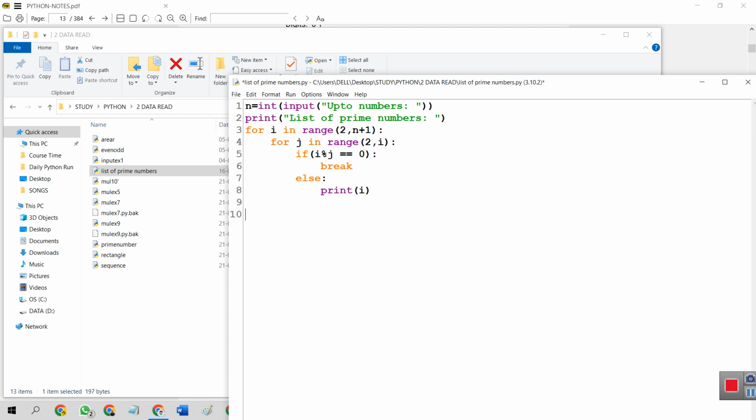So this is our commenting line, hash for single line comments. For multi-line comments, you can simply use triple quotes, or you can also write single quotes. So discussing about the topic, we simply use hash for commenting.